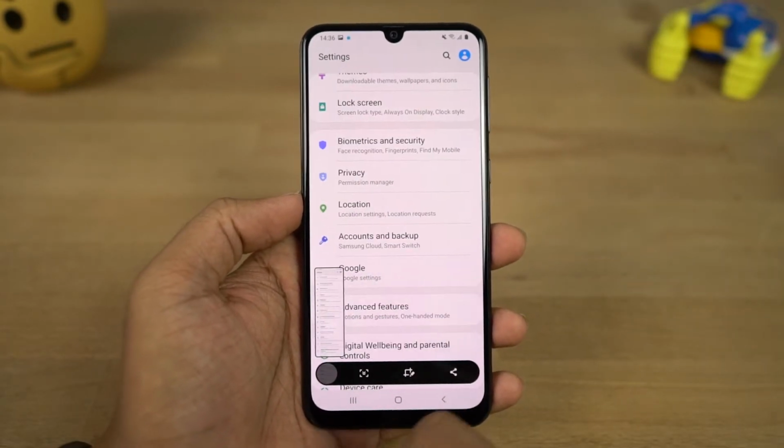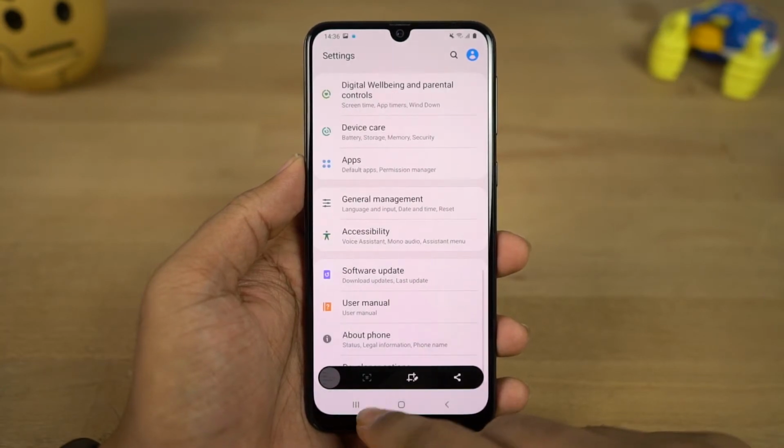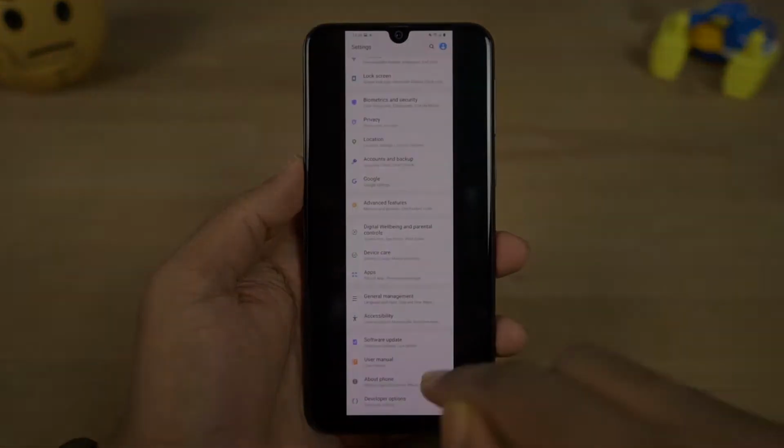Just tap on this and it will start taking a long screenshot. It will scroll once and pause, so you can tap again and again till you get the desired long screenshot.